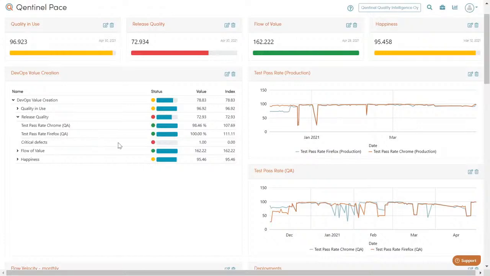So there's one critical defect. Only one, but I have configured the metric so that even if you have one showstopper, then the index goes to 0. And as we now average the index out of these three metrics, we get this 72.993 as the index value for the release quality. So again, now we immediately know what we need to do: we need to fix this bug.